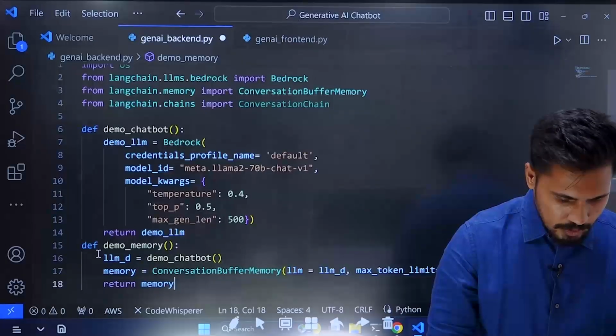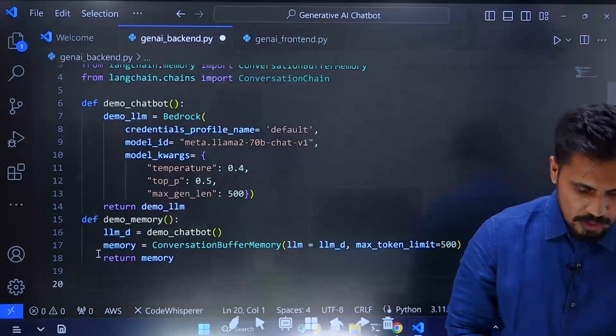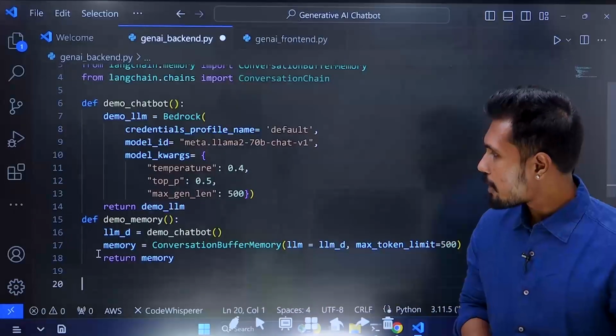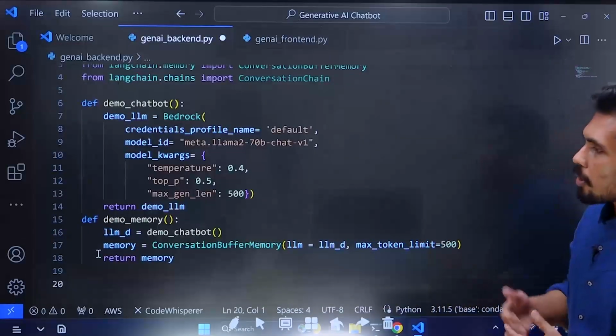I'm saying return memory. Now I've created another user defined function. The major point is that you defined another user defined function to create a memory, or to have a memory.